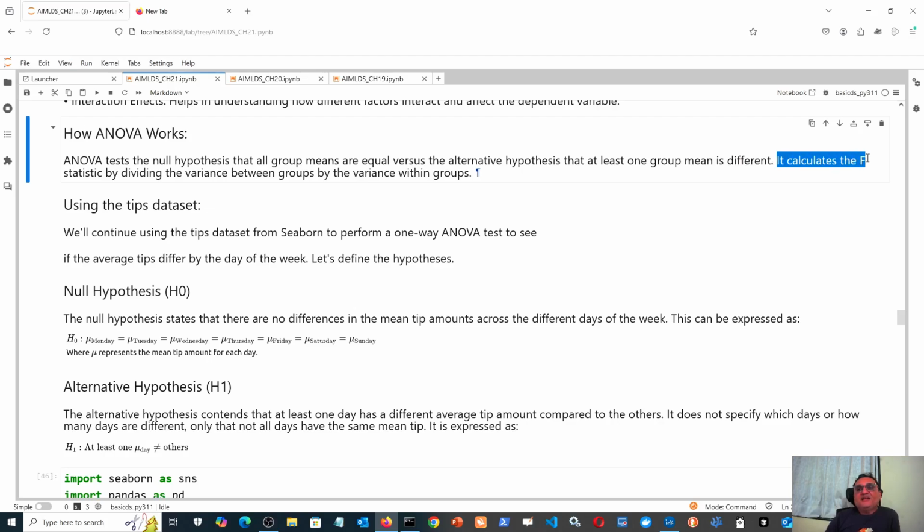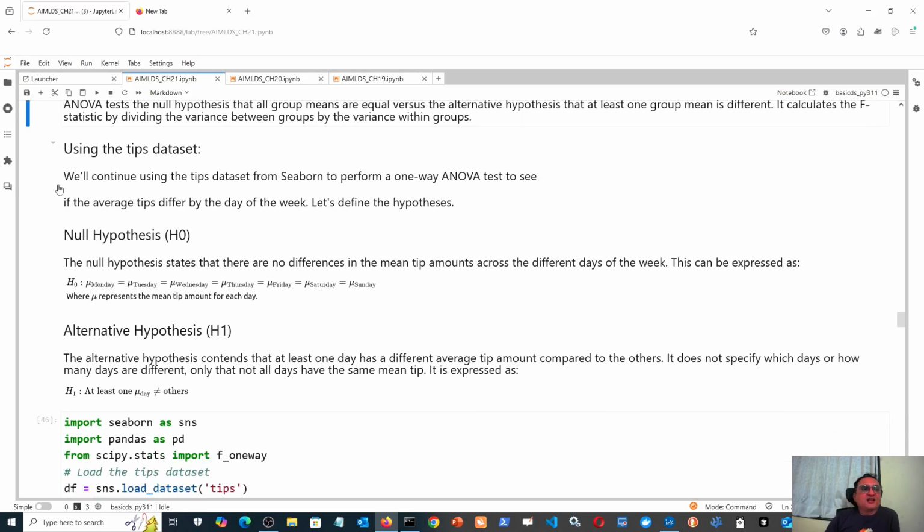That is what the alternative hypothesis is. Just like the t-test calculates a t statistic, ANOVA calculates an F statistic, and from the F statistic we calculate the p-value. Thereafter, the thing remains the same. If the p-value is less than alpha, which is 0.05 for 95% confidence, then we reject the null hypothesis, and if the p-value is greater than alpha, then we fail to reject the null hypothesis.